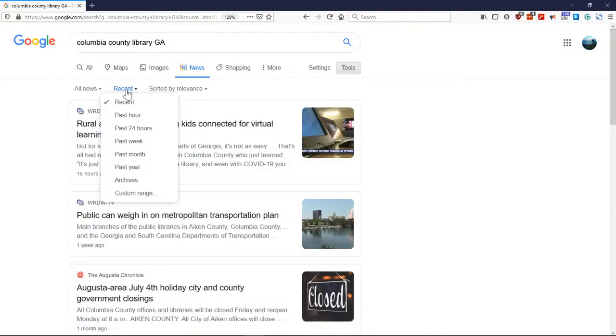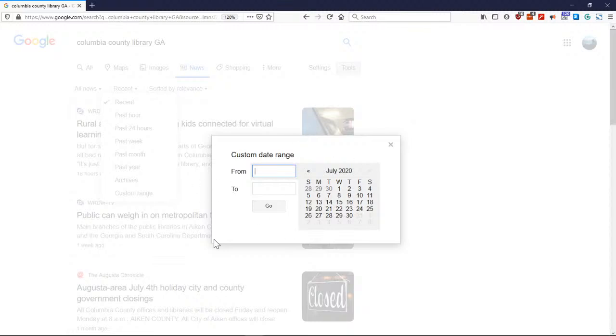We can also choose the past hour, past 24 hours, past week, past month, and it also has archive, or it has one that's a custom range that you can type into.